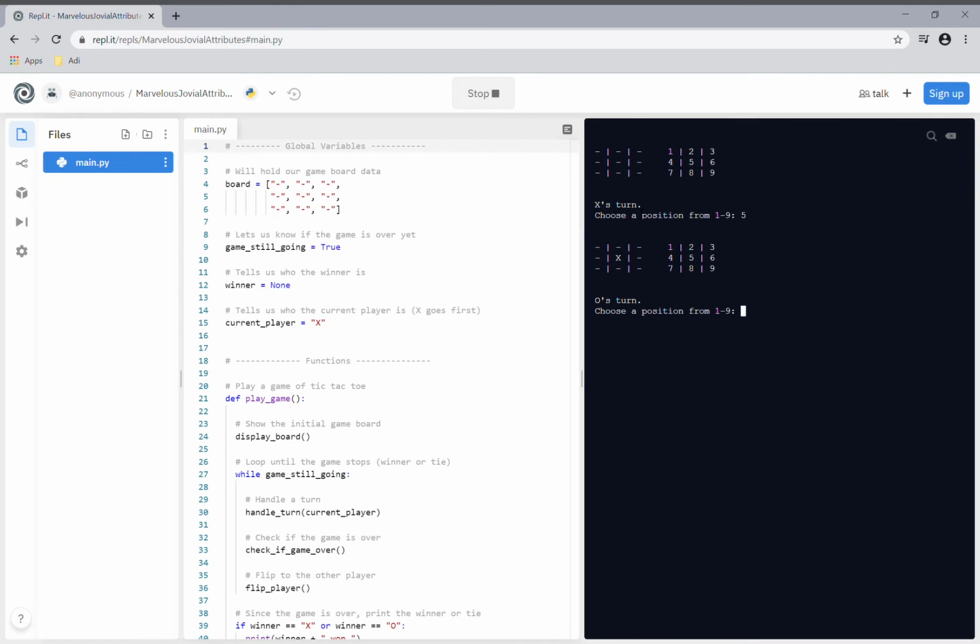I also have to mention that there's a little prompt here that the computer is giving the user. It says X's turn. Choose a position from 1 to 9, and we've chosen 5. After choosing 5, it goes to that current position. Next, it becomes O's turn. And it says choose a position from 1 to 9, just like the last time. Now it's O's turn to play. So it places 6. Then O places 9, and so on and so on.